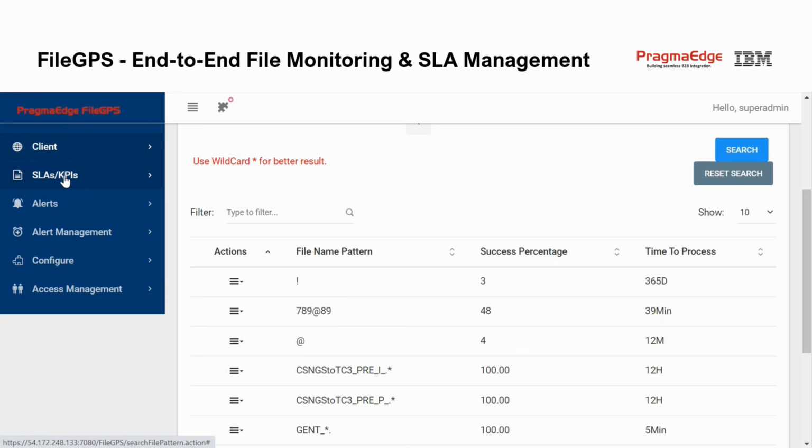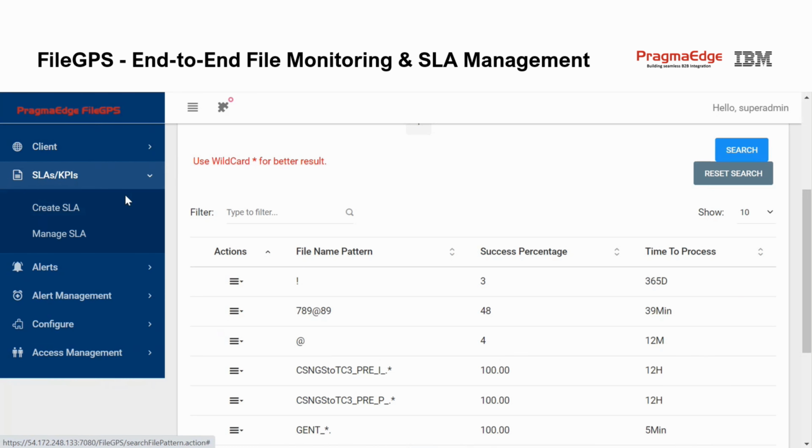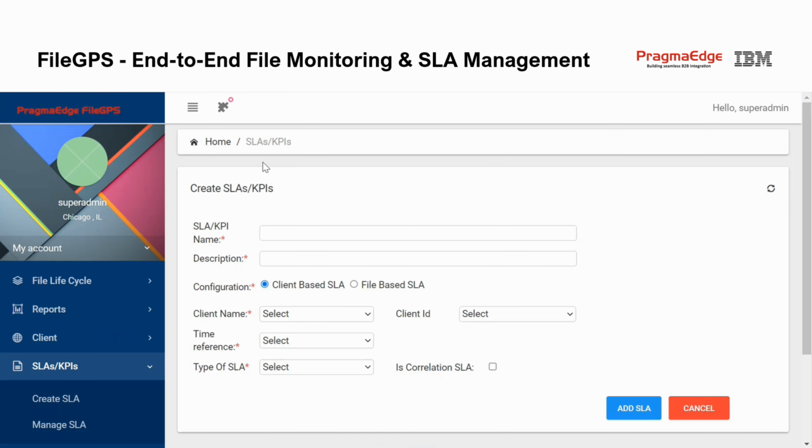The next major important item we have is SLA. Click on create SLA. SLA is nothing but service level agreement, a commitment between your service provider and a client. SLA is used to calculate the average of failure and successful transactions in terms of duration and percentage, with respect to client success percentage and time to process. While creating an SLA, you can simply provide an SLA name and the description regarding that particular SLA.